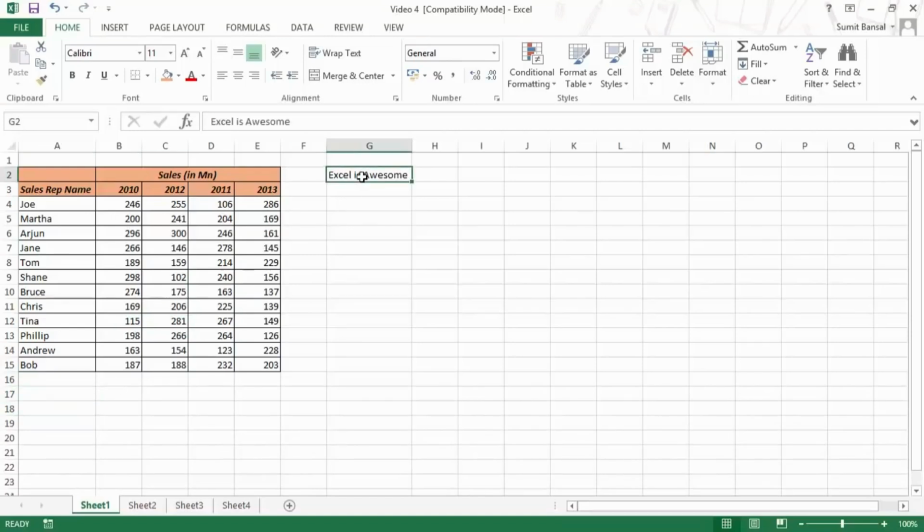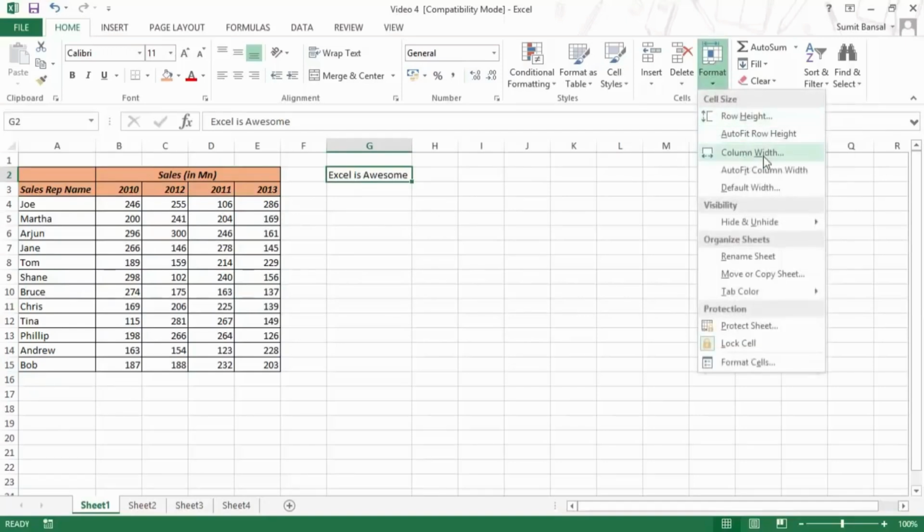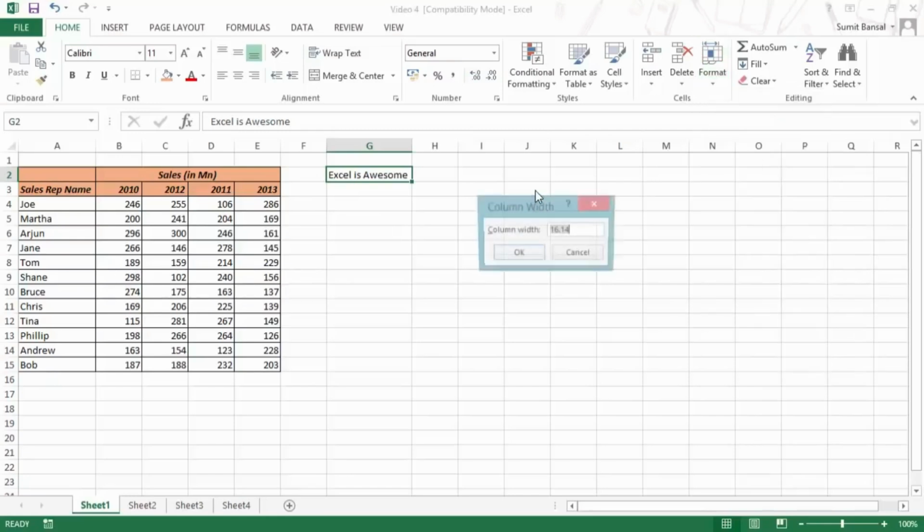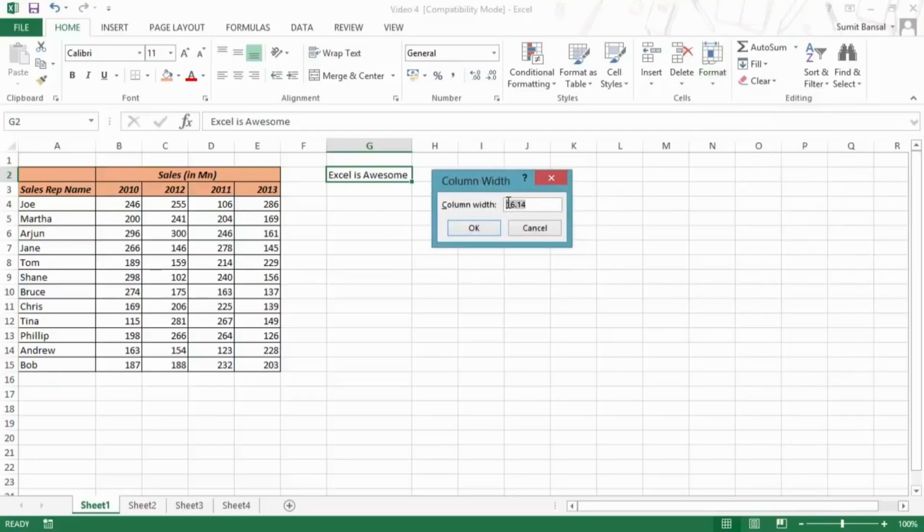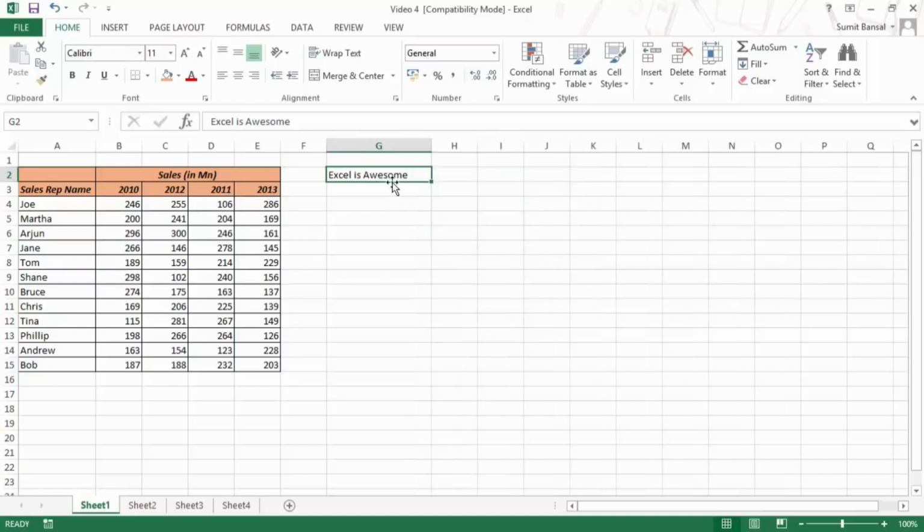You can also manually specify what width you want for a column, and to do that you would have to go to the Format option in the Cells group and select Column Width. When you select Column Width, it gives you a dialog box like this where you can specify the width. As of now, the current width is 16.14. I can make it 20, and when I hit OK, it changes the column width. So you can manually specify the column width as well as row height.